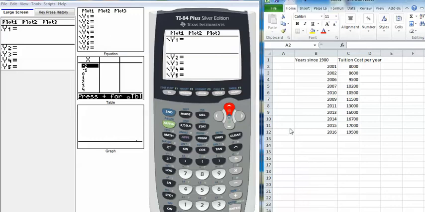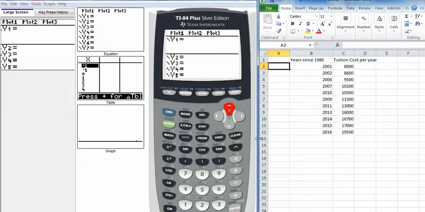Hi, and welcome to this video on how to complete a linear regression in your calculator, in your TI-84. Okay, so I'm going to pull up these. If you watched the last video, you saw me create a scatter plot in Excel, and then you also saw me draw the trend line.